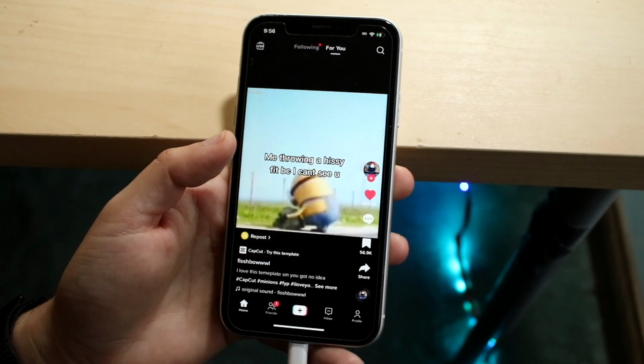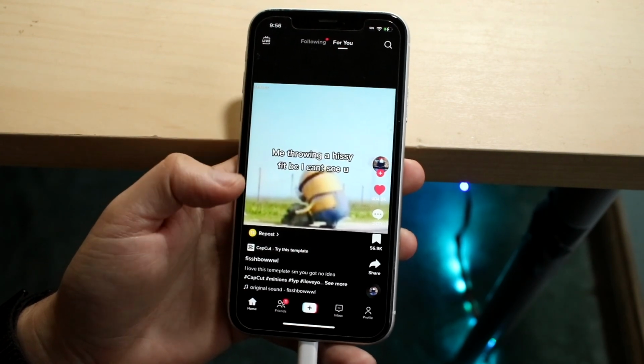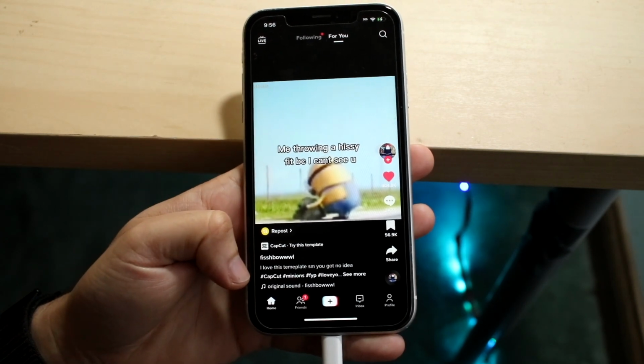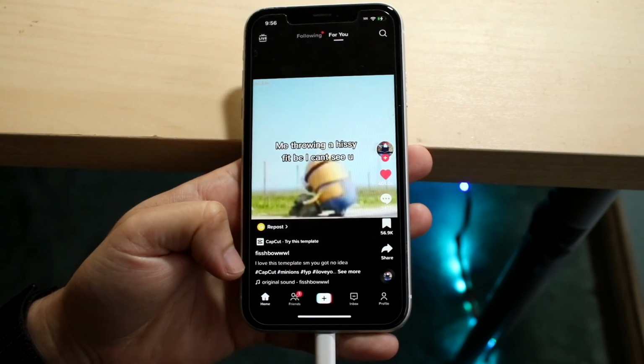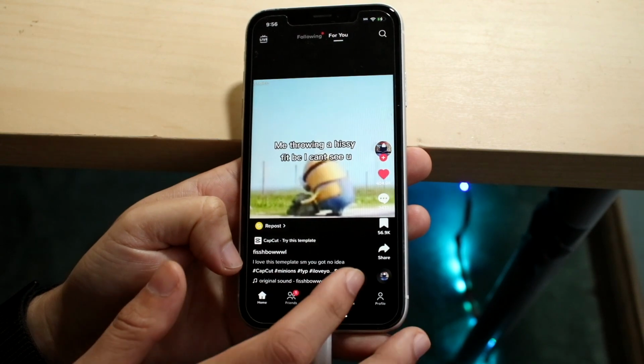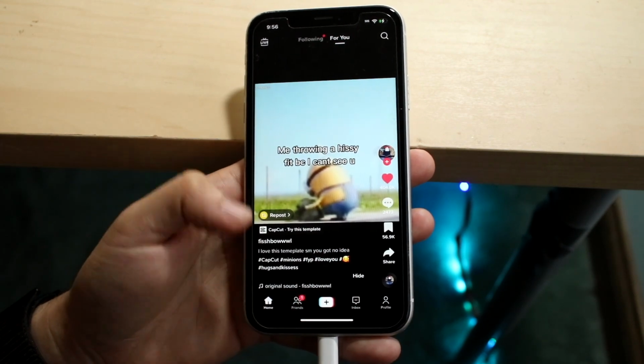Now, if you want to go ahead and see a little bit more information about this TikTok, you can always see their little description down here, so you can just kind of see what's going on. You can see the username of the specific user as well. You can click see more and see more information.